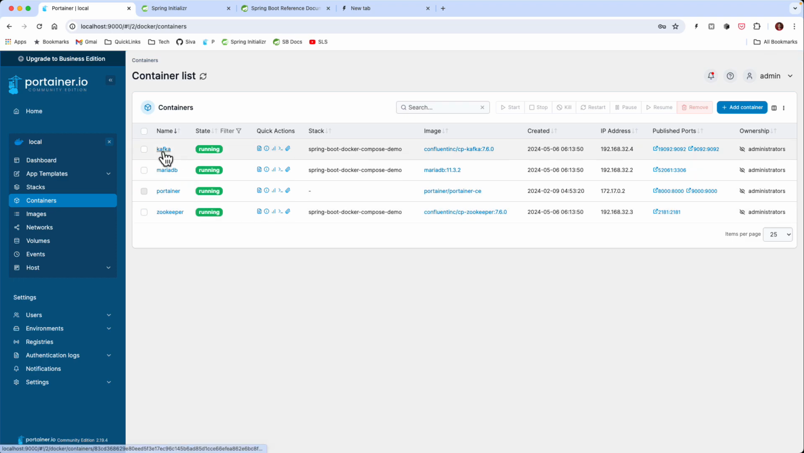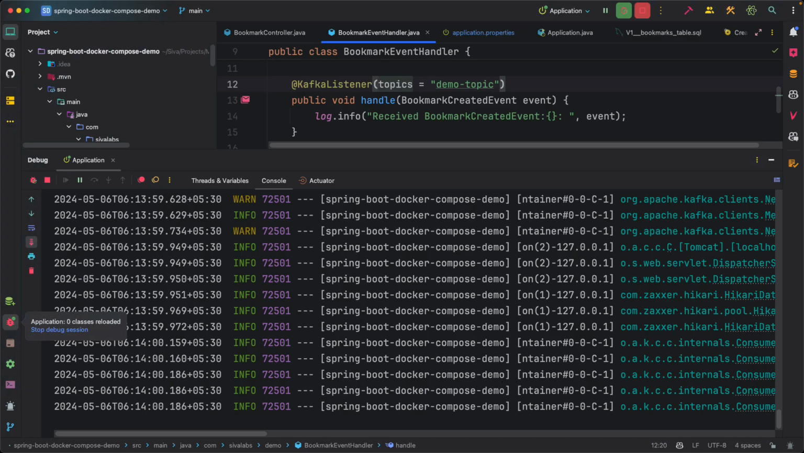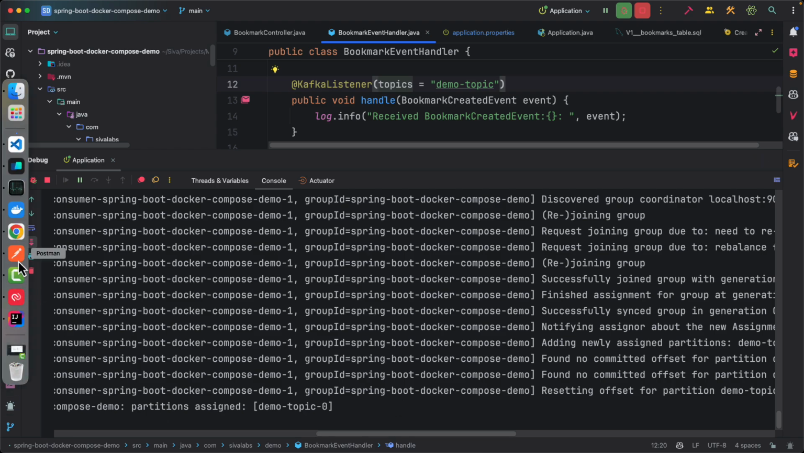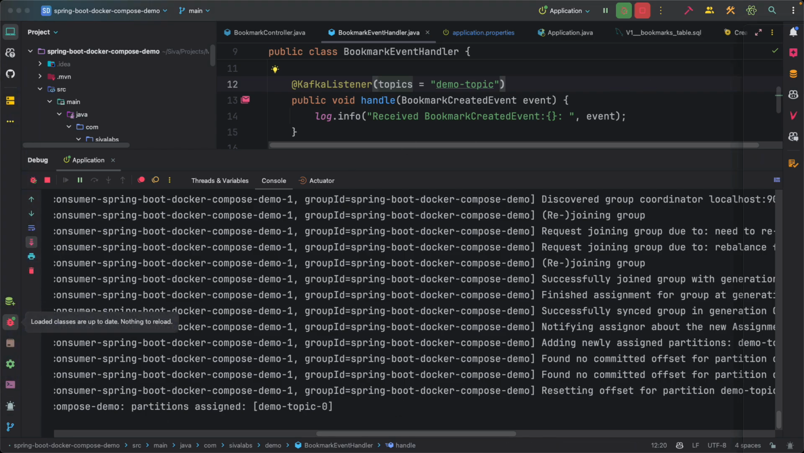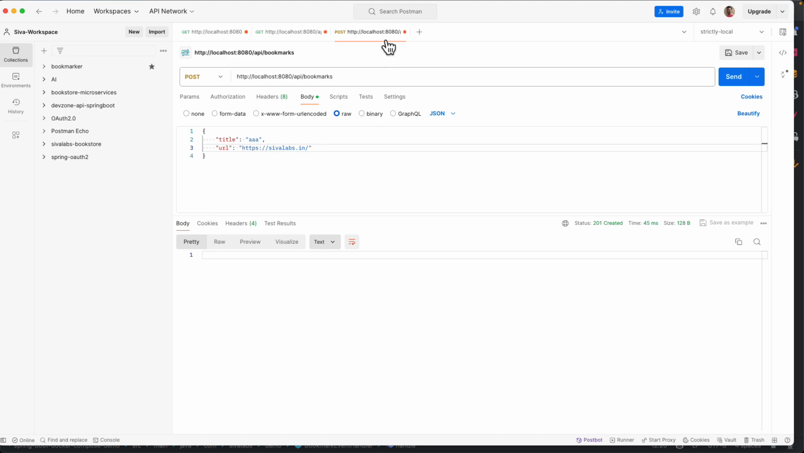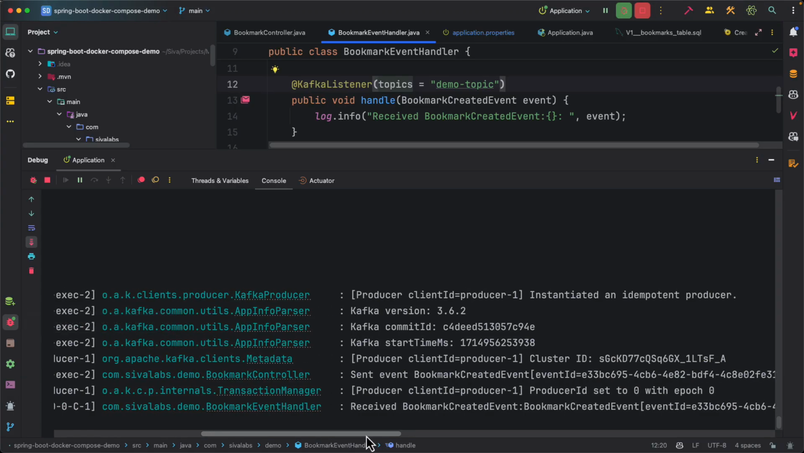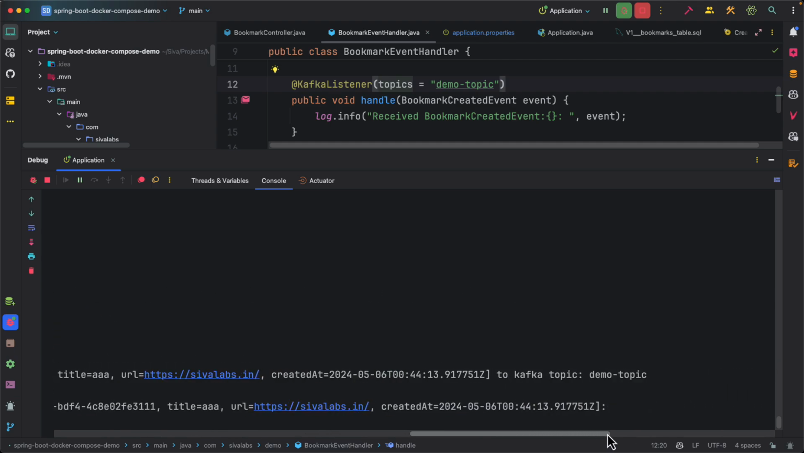So here you can see it started Kafka, MariaDB, Zookeeper, all these containers, and our application is configured to talk to those services. Okay, now let me go ahead and make an API call here, and I am creating a new bookmark. Okay, it is successfully created. Now here I can see in the console a received bookmark created event, and it prints the details here. So it is working fine.